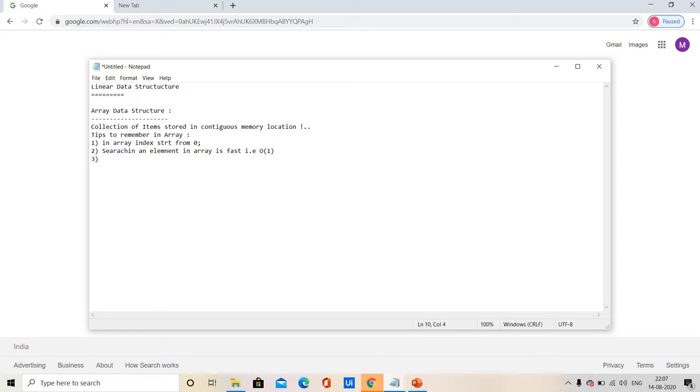And third tip is adding and removing an element from an array is slow because you can't change the size of the array once it's created.